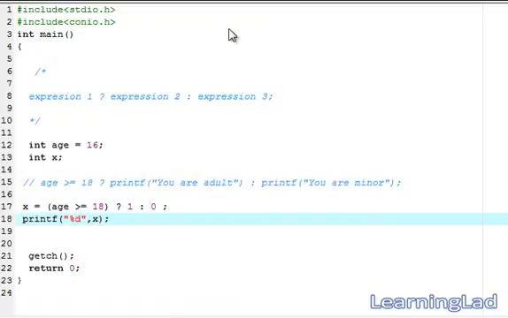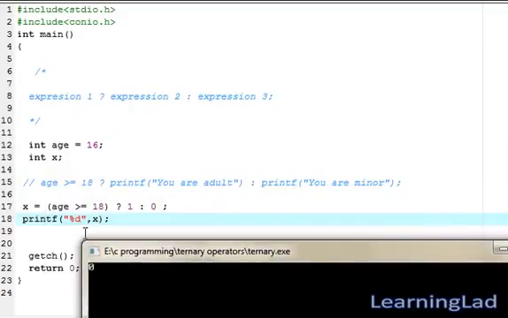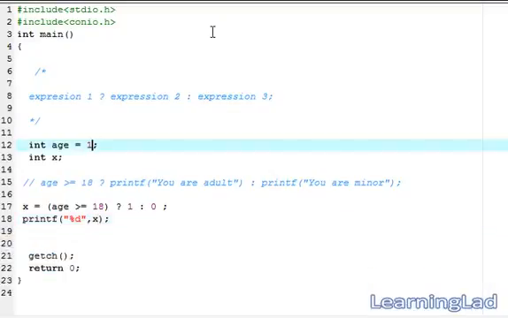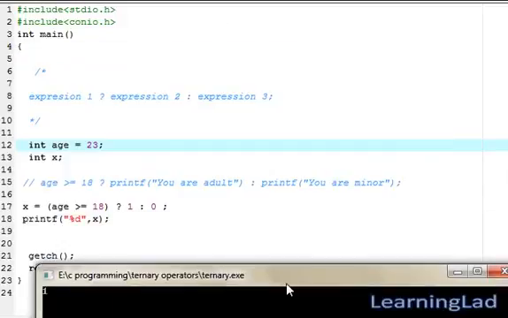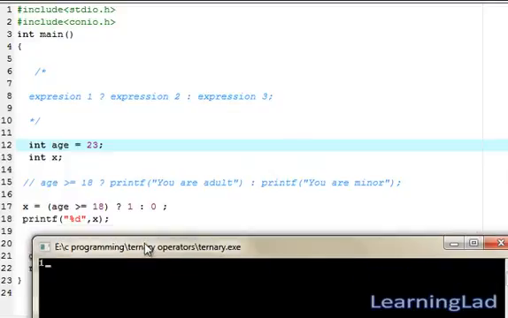I'm gonna save it, compile it, and run it. Since my age is 16, which is less than 18, this expression 3 will be the value of this whole expression. It's gonna assign this 0 to this variable x. That's why we're getting 0 here. Now I'm gonna make this, let's say 23, save, compile, and run. As you can see, this expression evaluated to true. That's why this expression 2 is executed, and the value of this expression 2 in this case is just a value of 1, so that will be assigned to this variable x. That's why we're getting a value of 1 here.